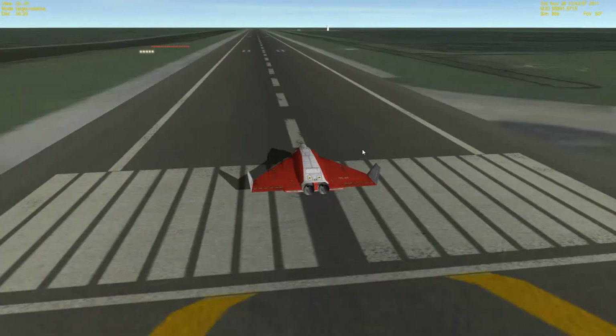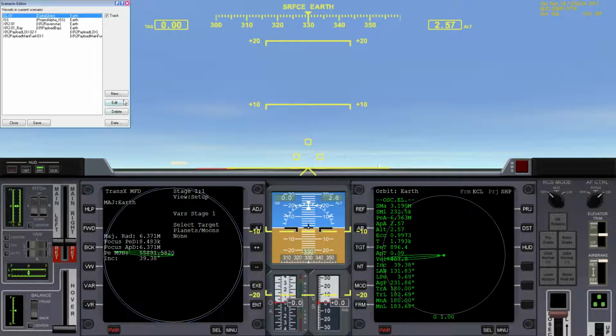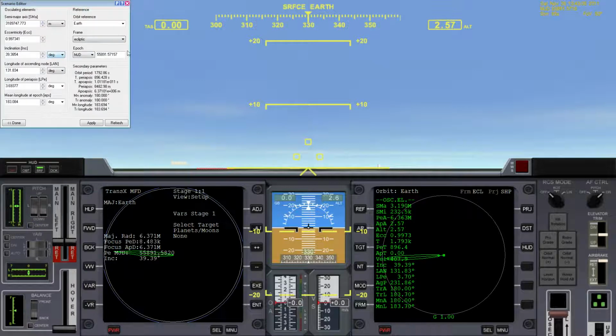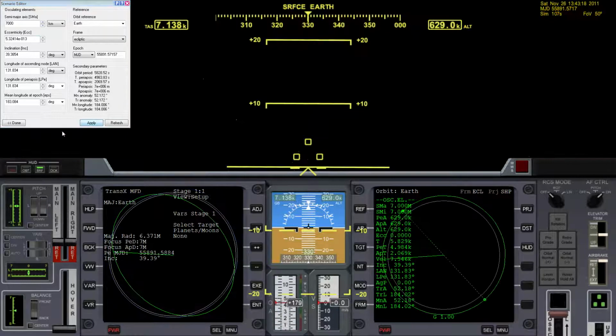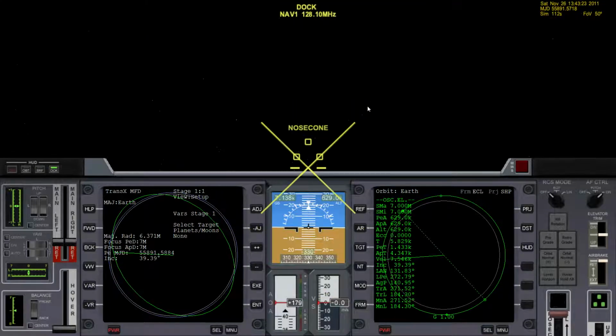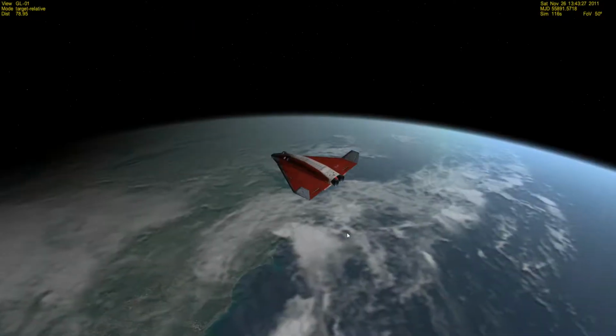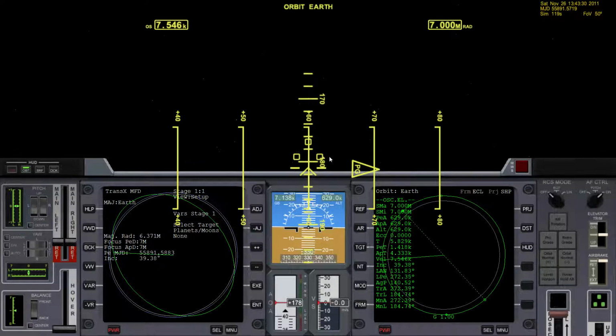So you can see I've got the Delta glider sitting here on the runway. I'll use the scenario editor to put it in orbit. So we'll go orbital elements, select kilometers, and we'll just put it at 7,000, set the eccentricity to 0, hit apply. So we are now in orbit, and we didn't really plan on any particular orbit, so I don't really know even where I'm at in orbit around Earth, but that's not terribly important.